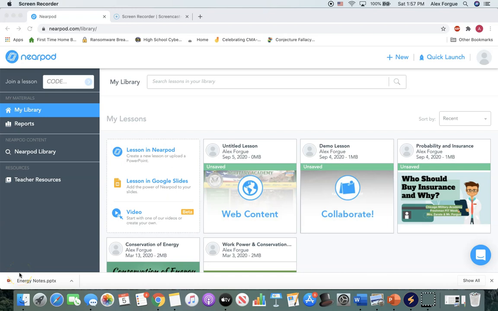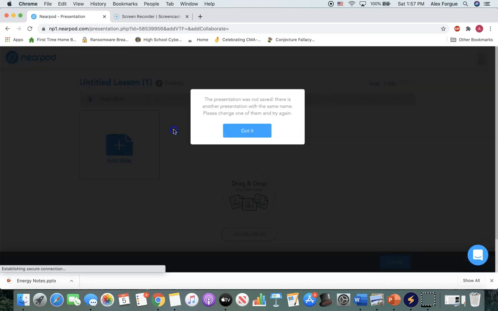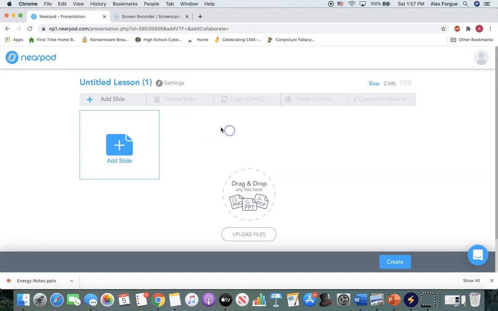Okay, so I want to do a more in-depth overview of NearPod for people who needed more help with NearPod. So to create a new lesson in NearPod, once you log in, I'm going to click Lesson in NearPod, and then I can give it a name. We'll call this, maybe conservation of energy, if that's what I'm doing that day. Okay, I have one of the same name, so I'm just going to call it energy.